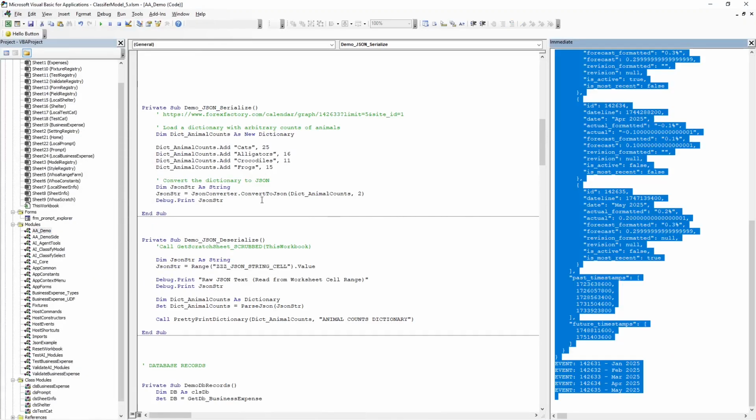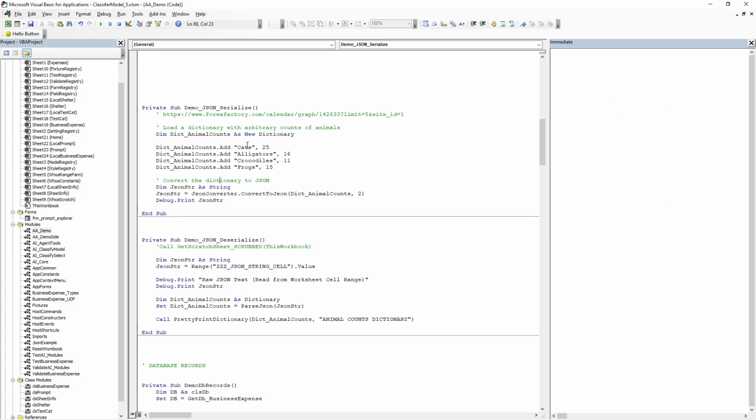So JSON, here's just a little contrived example. We create a dictionary. We add some keys for like alligators and cats or whatever. And then we turn this dictionary into a string. All right. And so that's serializing our object. Let's just do the other one.